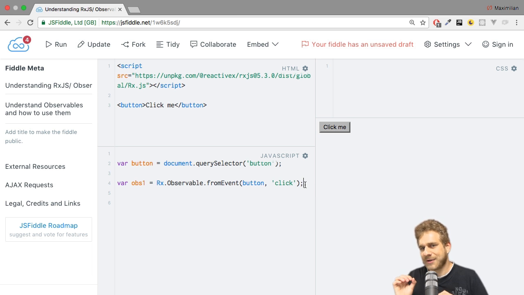Now what I want to do is start an interval, so an observable which emits a new value every x seconds, let's say every second, whenever I click the button. But I want that emitting observable, that interval, to start over when I click the button again. So the old emission, the old interval, should be cancelled automatically.